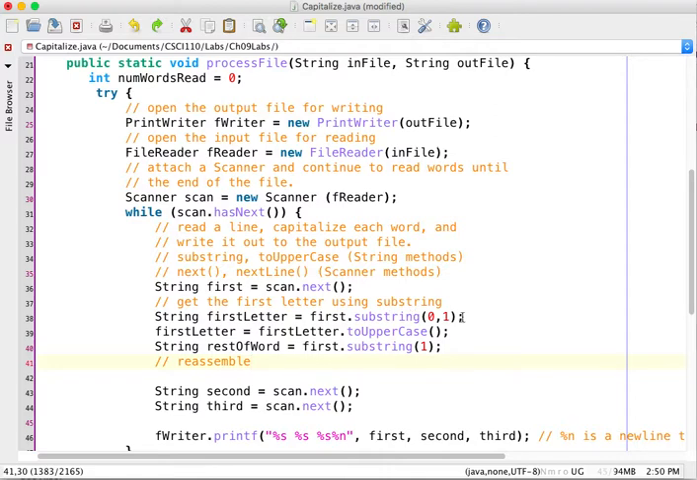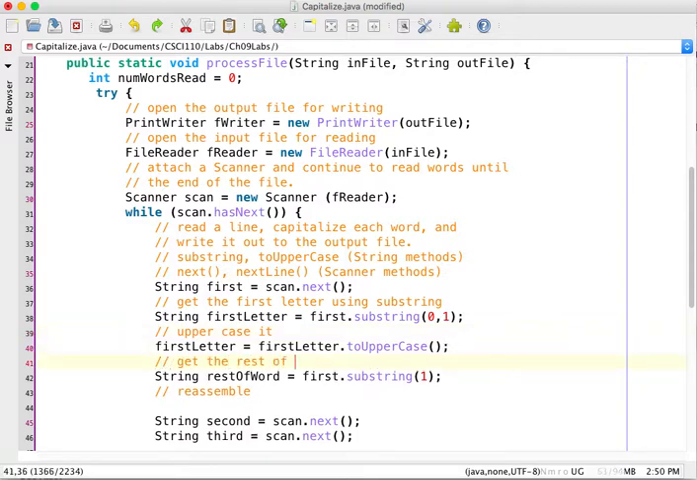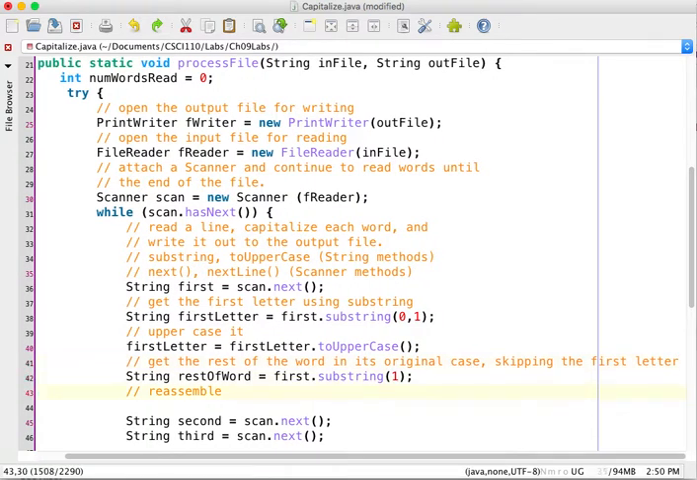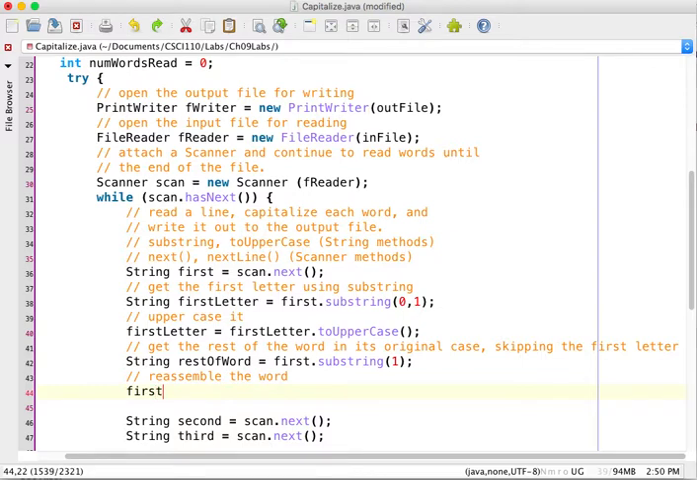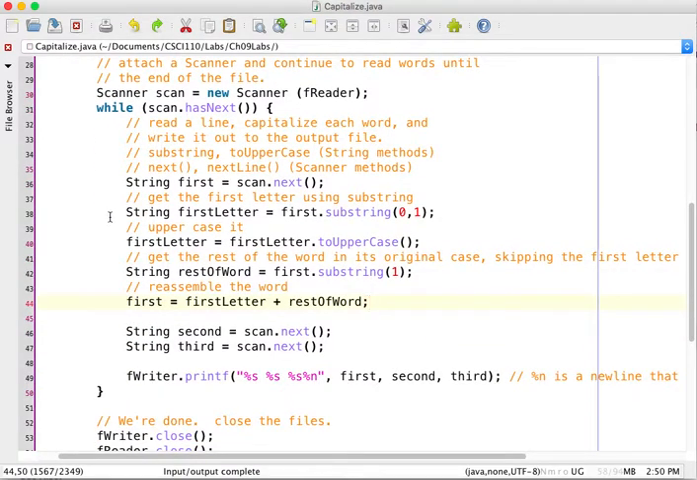So that was the first letter. Uppercase it. And then this one was get the rest of the word in its original case, skipping the first letter. And then reassemble the word by saying first equals firstLetter plus restOfWord. So that's my idea. And this is a really long way to write it. It's not wrong to write it this way, it's probably longer than I would write it, but this way you can see the individual steps.